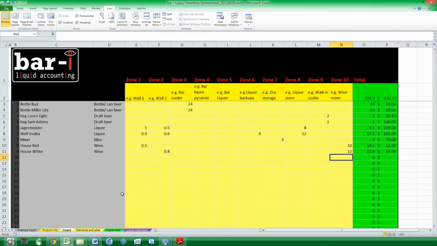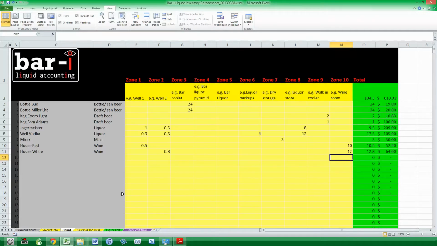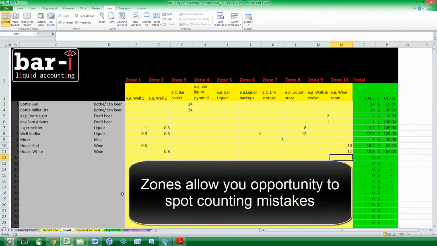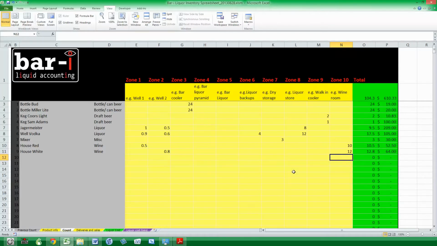The third advantage, you see we're using this zone system where we count each product where it's physically located. That makes it much easier to spot any errors when you go back. If your liquor cost is perhaps unusual, it's much easier to see where you've made a mistake. Also, if you get interrupted during your counting, it'll be much easier to come back to where you've left off without missing anything or double counting something.